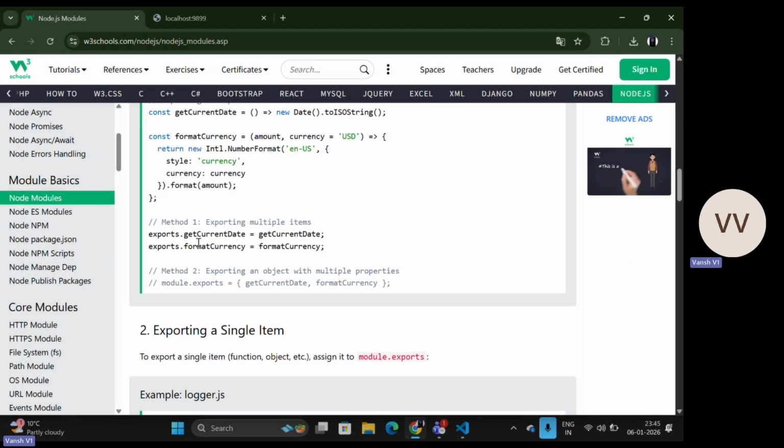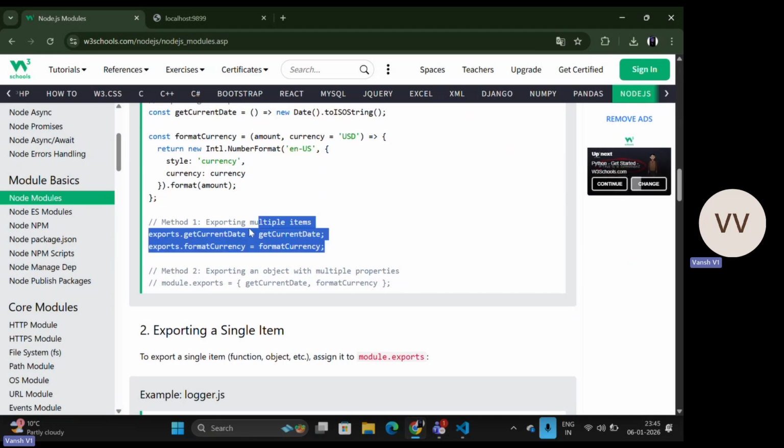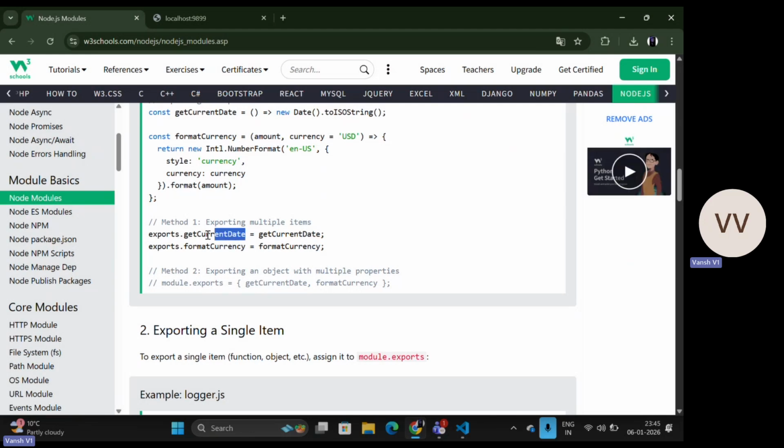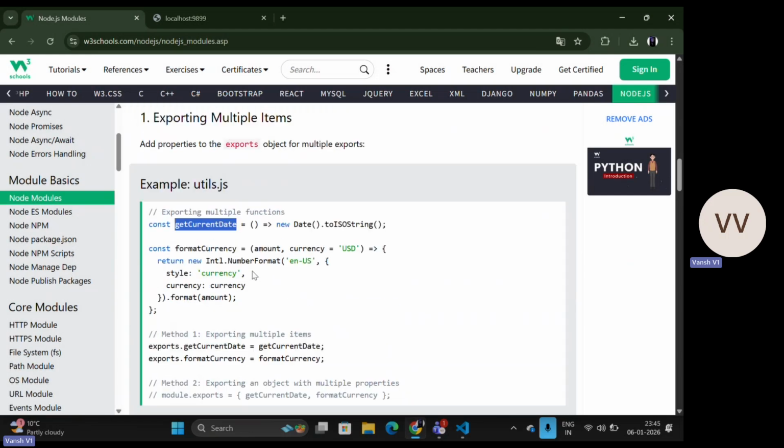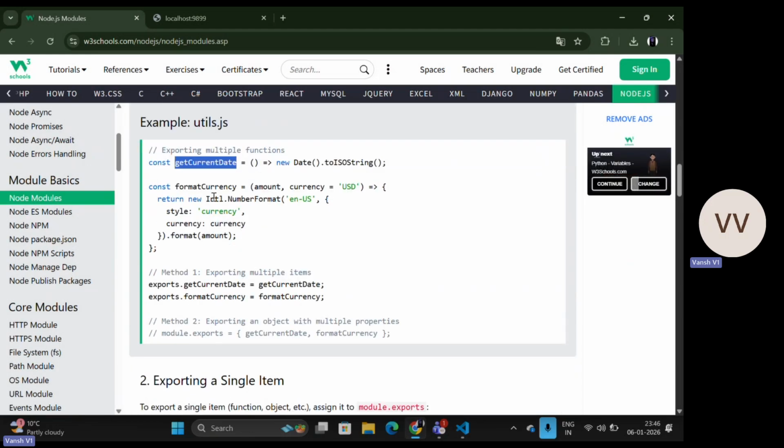Now they are exporting them. This is a different way to export: exports.getCurrentDate, meaning the function name. Here you write the function name, and here you store the variable you are exporting, which comes from the getCurrentDate function. Similarly, you call formatCurrency. This is also your arrow function, storing your arrow function. So this is how you are exporting both of these.